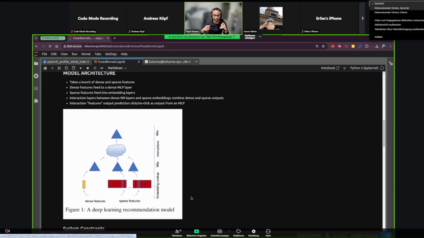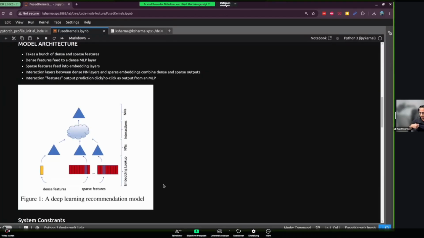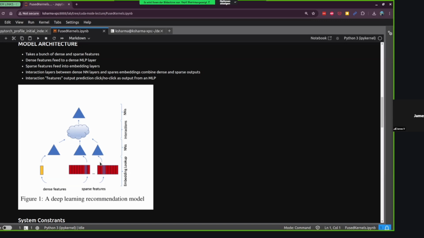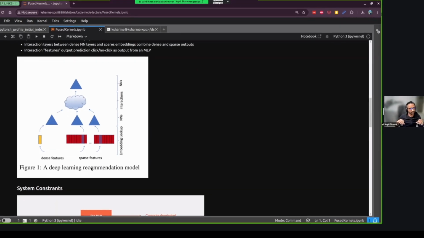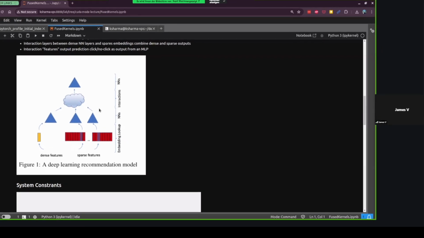Dense features would be, for example, user age or user country. So as part of DLRM, you have dense and sparse features interacting in an interaction layer.